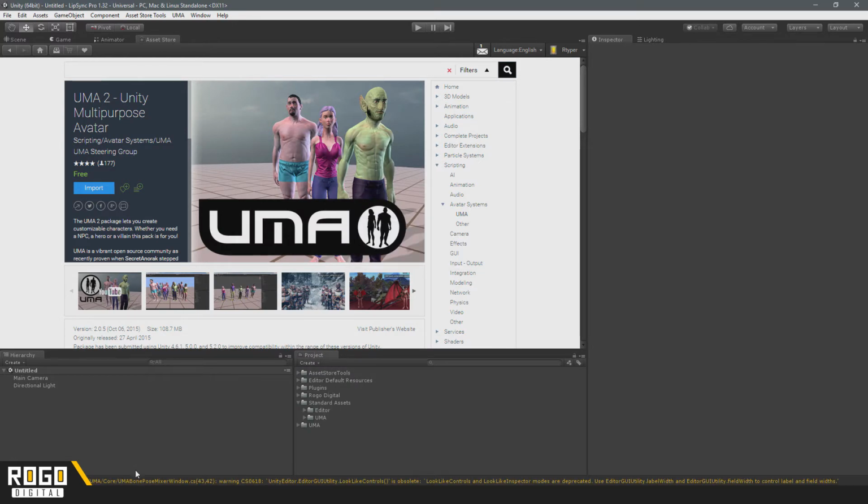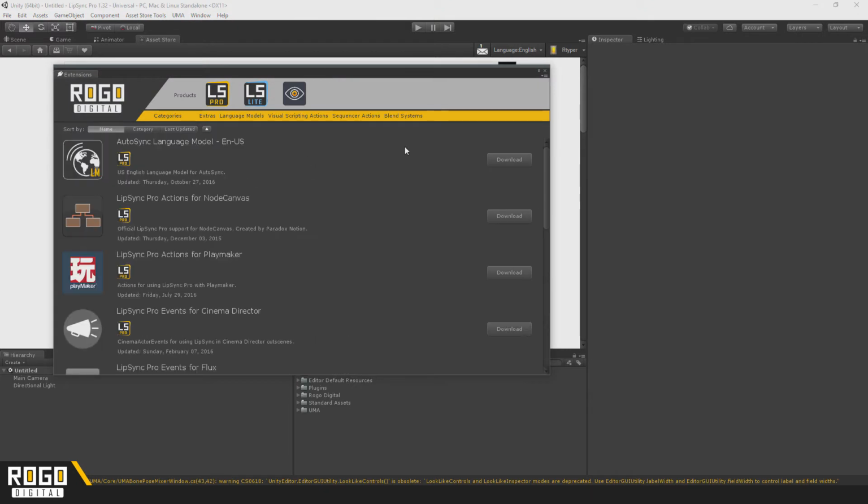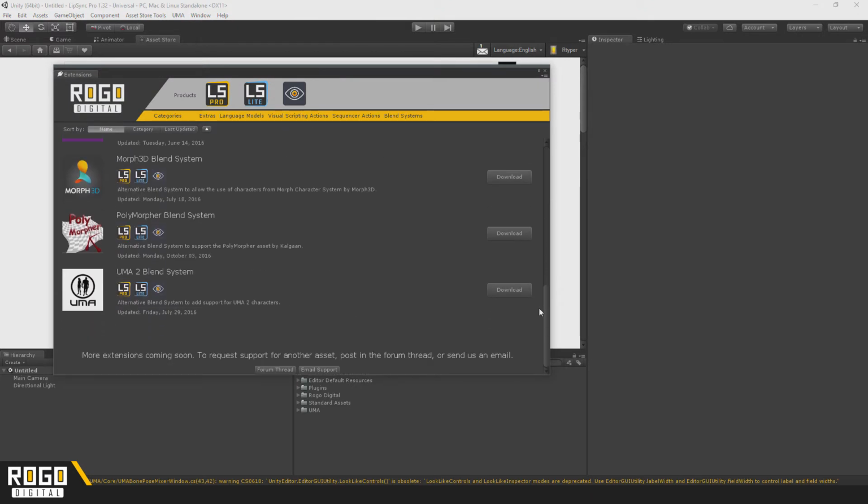Okay, there's a few warnings there, but you can ignore them. You'll obviously also need to import LipSync into the project, but I've already done that. The next thing you'll need to do is to install the UMA 2 BlendSystem for LipSync. You can get that by going to Window, Rogo Digital, Get Extensions, and then finding the UMA 2 BlendSystem on the list.